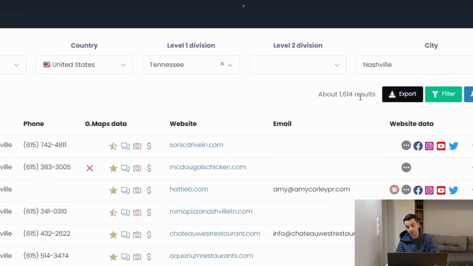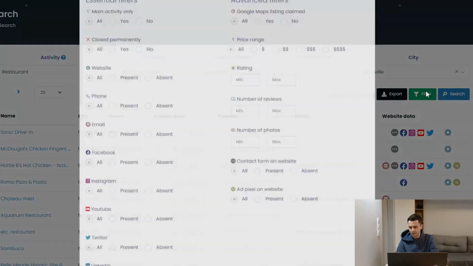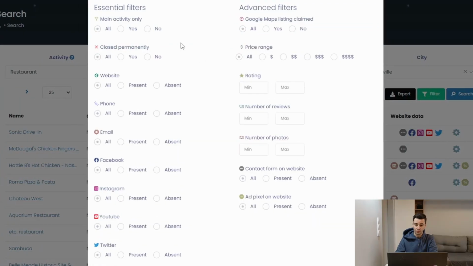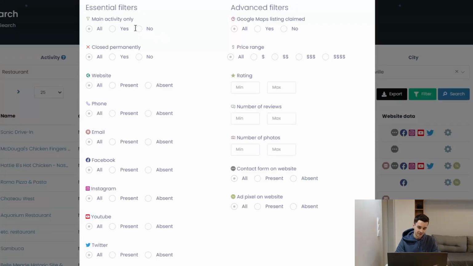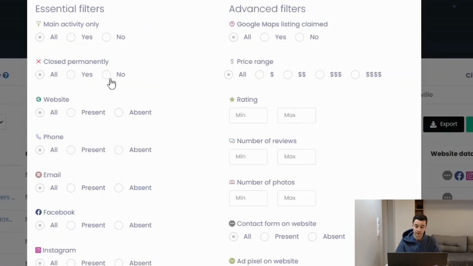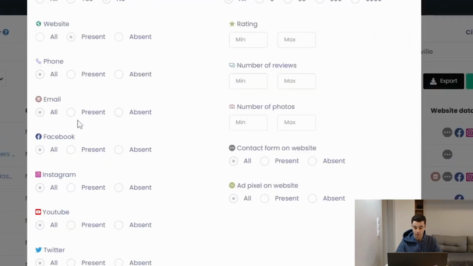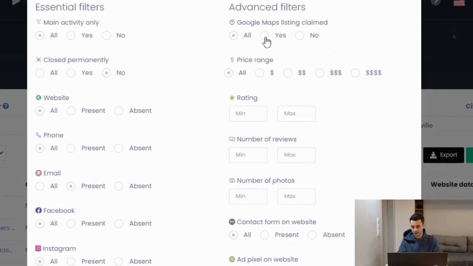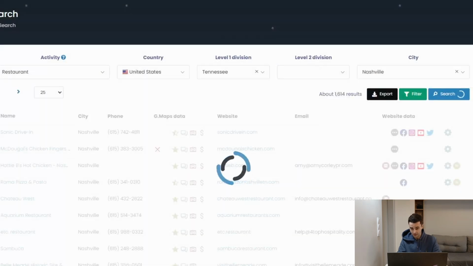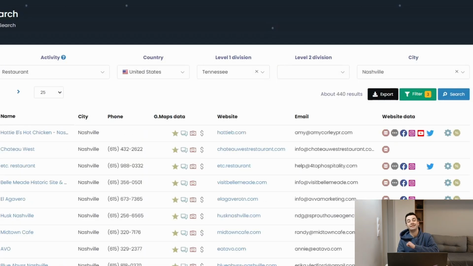And I'm about to retrieve 1600 results. But I can do more. I can filter my results beforehand. Essential filters, advanced filters. For example, that's just an example, filters that can make sense can be closed permanently no, so opened restaurants, with a website or an email address, and establishments which have created an account on Google Business Profile. So yes, if I click on filter, I will have an updated database.